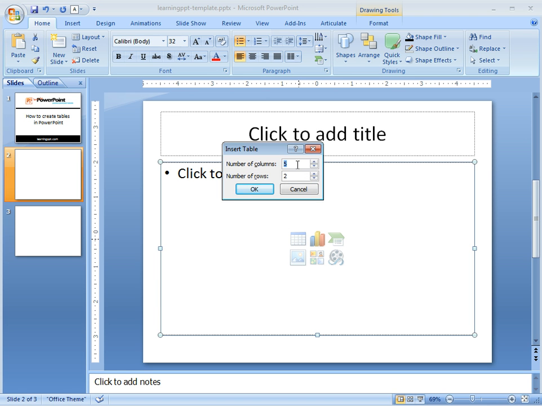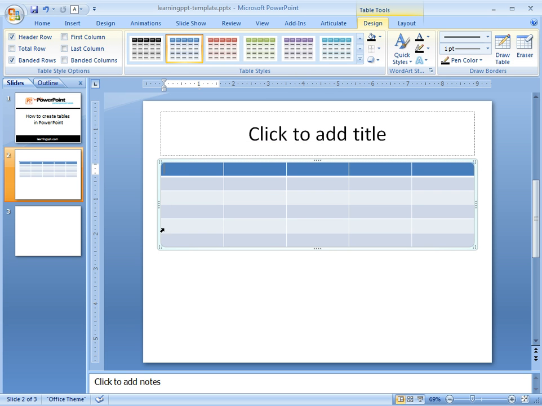What's going to happen, it's going to allow us to add the columns and rows. So we're going to keep the 5 columns, and we'll add 6 rows down. So we hit OK, and as you can see, the table loads up here in this placeholder area.